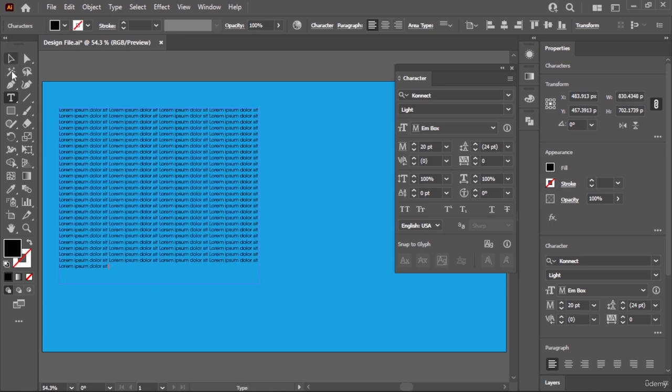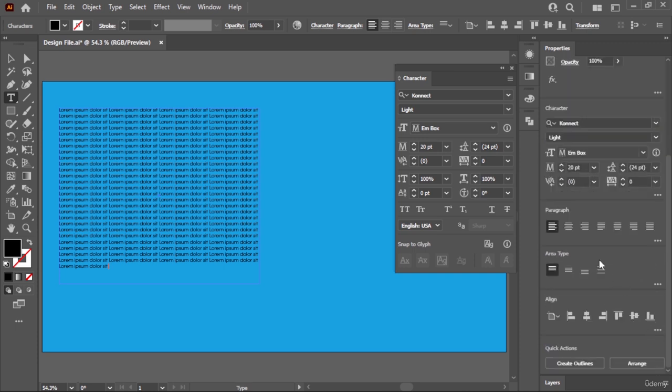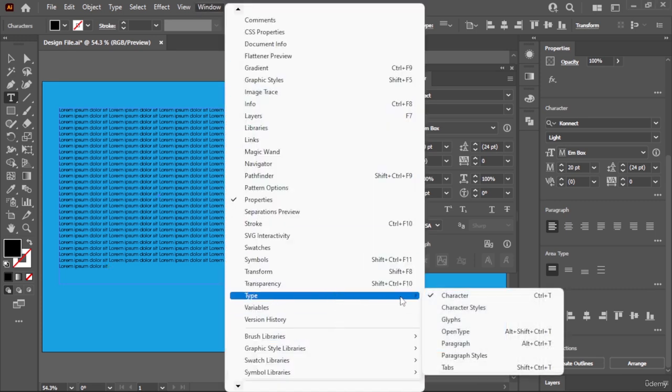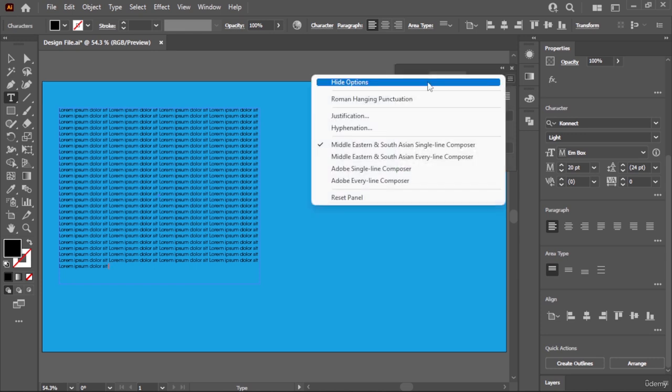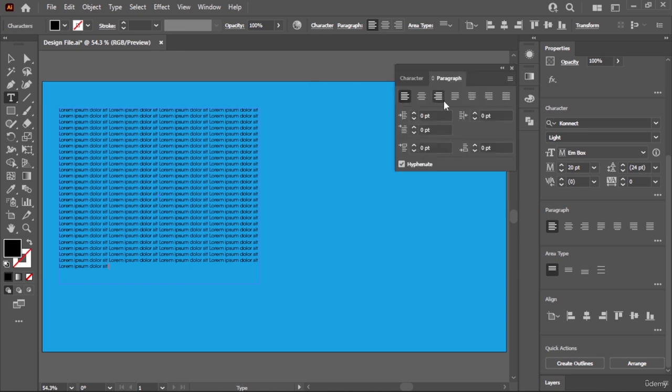So let me tell you about the paragraph panel. Let me click over here and open paragraph panel, or what you can do is you can go to window, type, and then click on paragraph. So you can see that the paragraph panel opened up over here. You can hide or show options. To be honest, there is not a lot to the paragraph panel, but these options are really important.